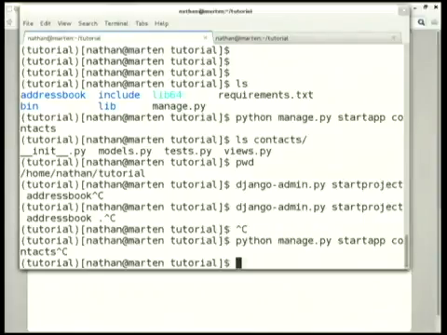Address book space dot. And the dot just tells it what you're telling it: put it in the current directory, as opposed to making a whole new level of directories for me.